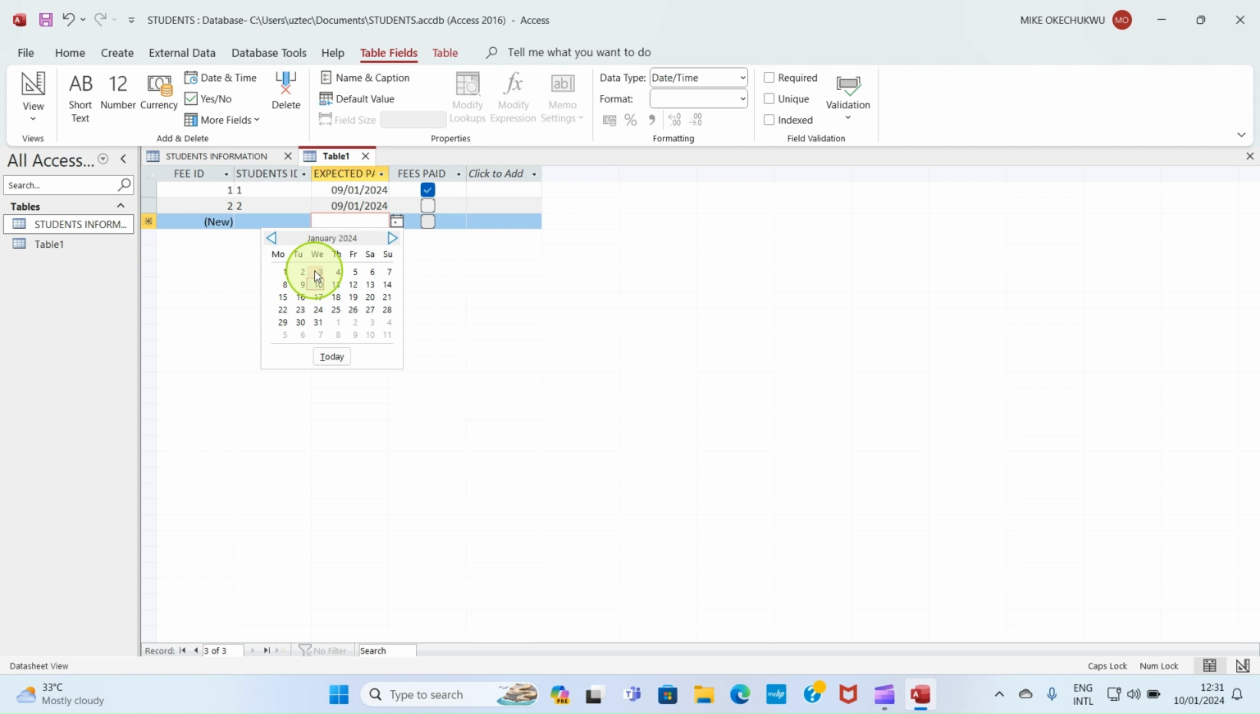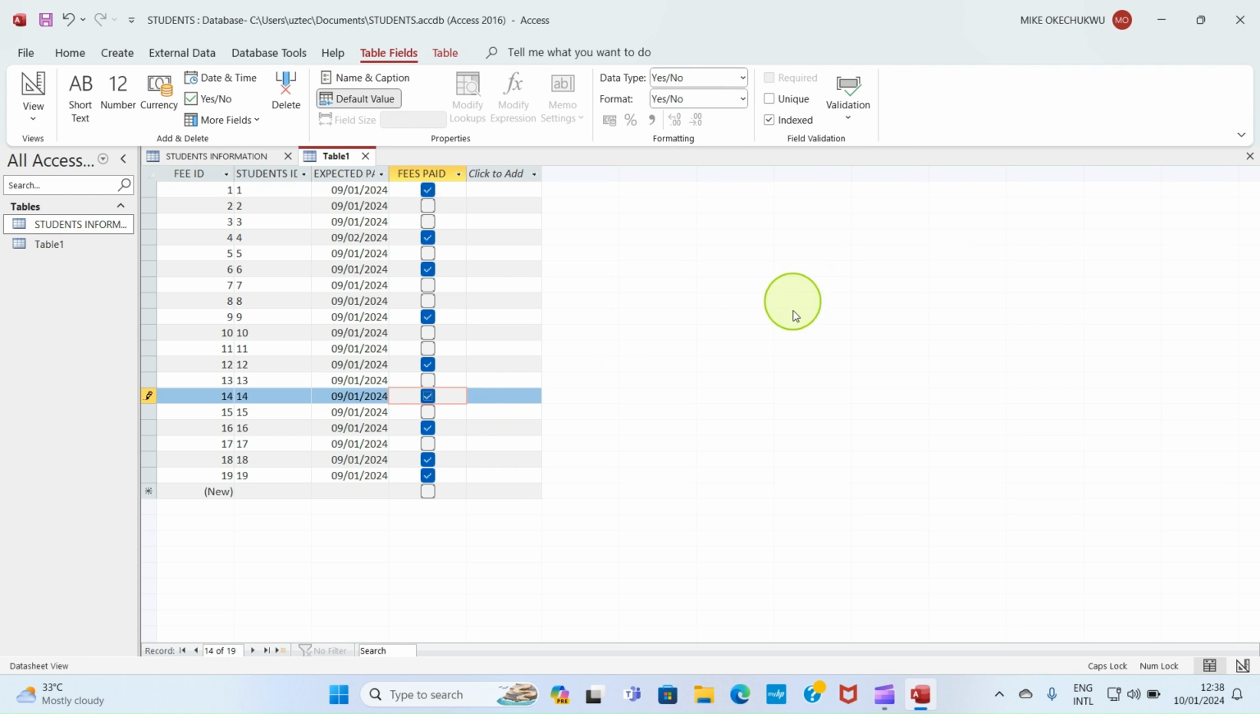So let me now feed the rest of the information and then we continue to the relationship aspect. Okay, I'm done creating this second table, okay? So what this implies is that the student with fee ID of 1 has paid his fees, and the expected payment date for all the students here is on the 9th of January 2024. The student with fee ID 2 and student ID 2 has not paid. That's why the box is not checked.